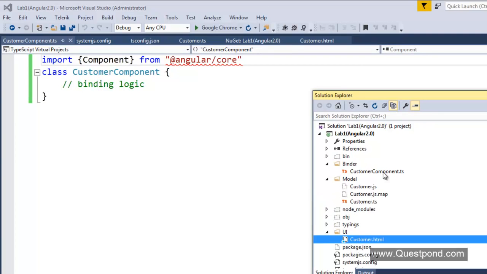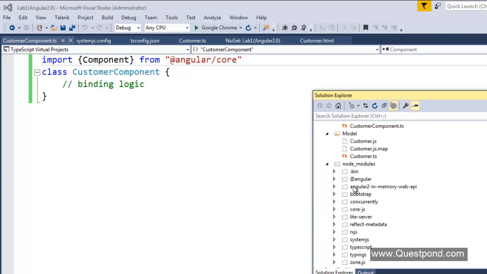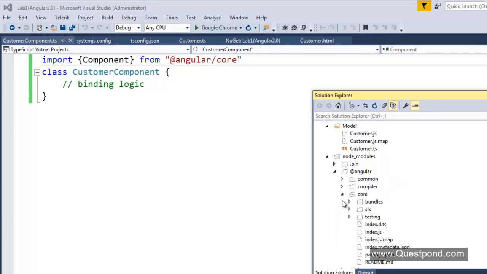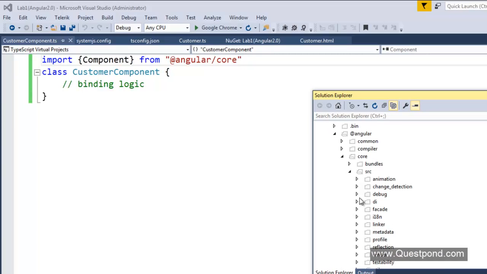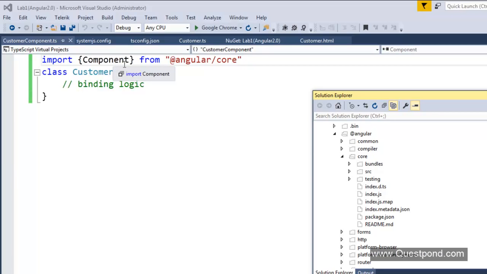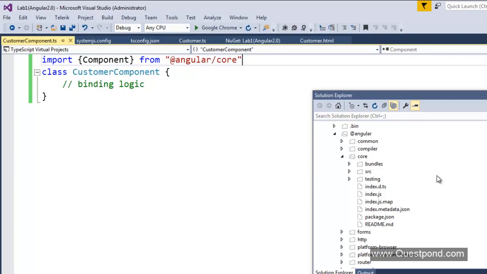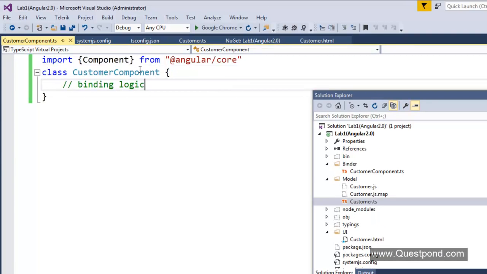Over here, if you see in the node_modules, we have the Angular folder, and inside the Angular folder, in the core, we have the necessary code for the component. So all these things help us to create a component, right? You can see I've gone to @angular. From the core, I'm importing the necessary things which will help me make a component. Now, remember that this customer component will take the model, that means the customer model, and throw it to the UI, or bind it to the UI.